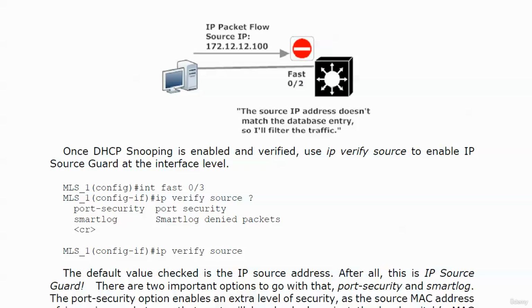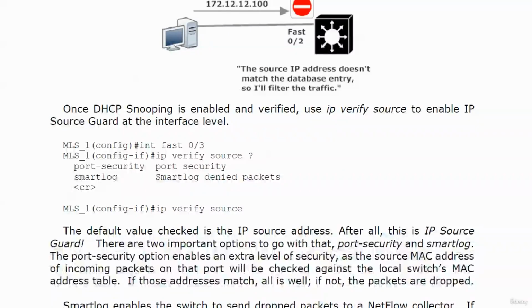And once DHCP snooping is enabled and verified, as we will do on the live equipment in a moment, you want to use the ip verify source command to enable IP Source Guard at the interface level. Now you can see the two choices here, and we'll see them on the live equipment too. They're going to be the same, port-security and smart-log. Well, the default value checked, as we would all expect, is the IP source address. After all, this is IP Source Guard.